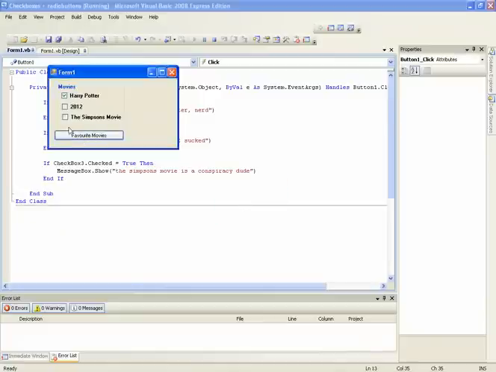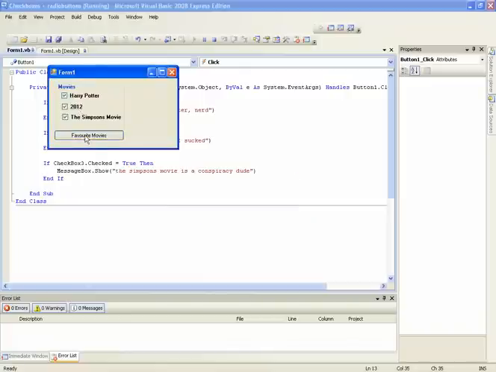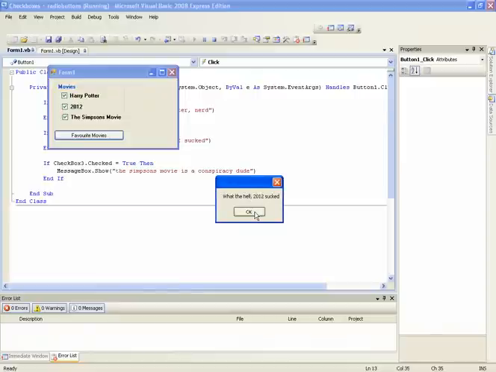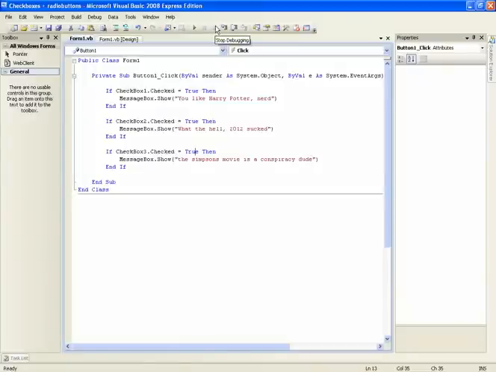You like Harry Potter, nerd? Let's try the Simpsons movie and Harry Potter. Like Harry Potter, nerd, and the Simpsons movie conspiracy, dude. And if you try them all together, like Harry Potter, nerd, what the hell, 2012 sucked, and the Simpsons movie is conspiracy, dude. Okay, so that's basically how you'd use radio buttons and checkboxes.